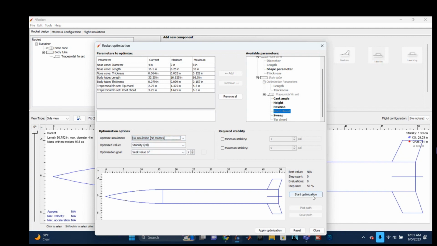So let me see if I can optimize without any simulated motors. So here, actually I can. Sweet. So I got a caliber of 2, but we can see that the fins are a unique shape. But yeah, that's how this optimization works inside of OpenRocket.